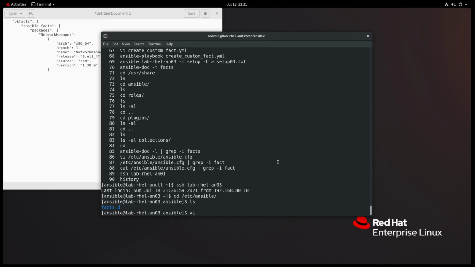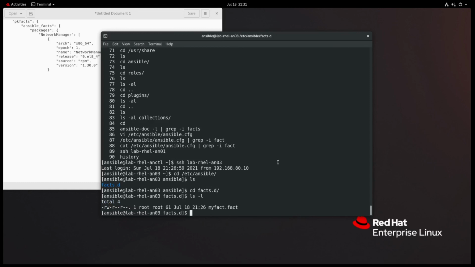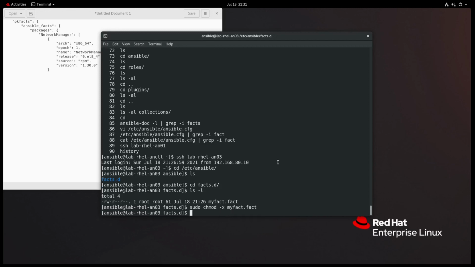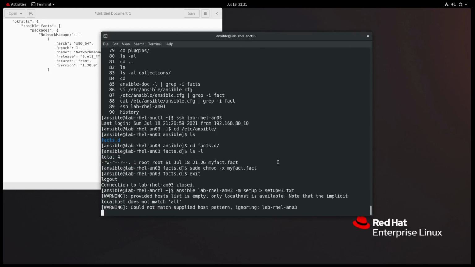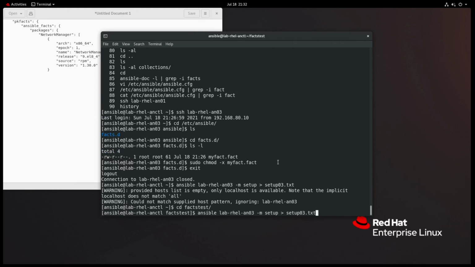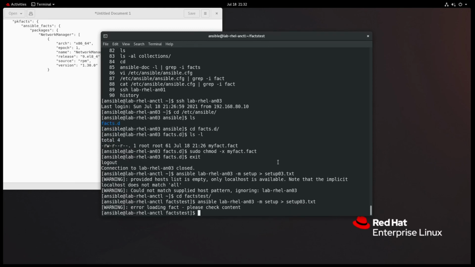facts.d, I wonder, this might have to be executable. Let's try that. sudo chmod +x myfact.fact. Okay, let's try this again. So ansible labrelan03 -m setup, and we're going to send that to setup03.txt. Oh, I need to go into the correct directory. So facts test, and let's run this again. Error loading fact.